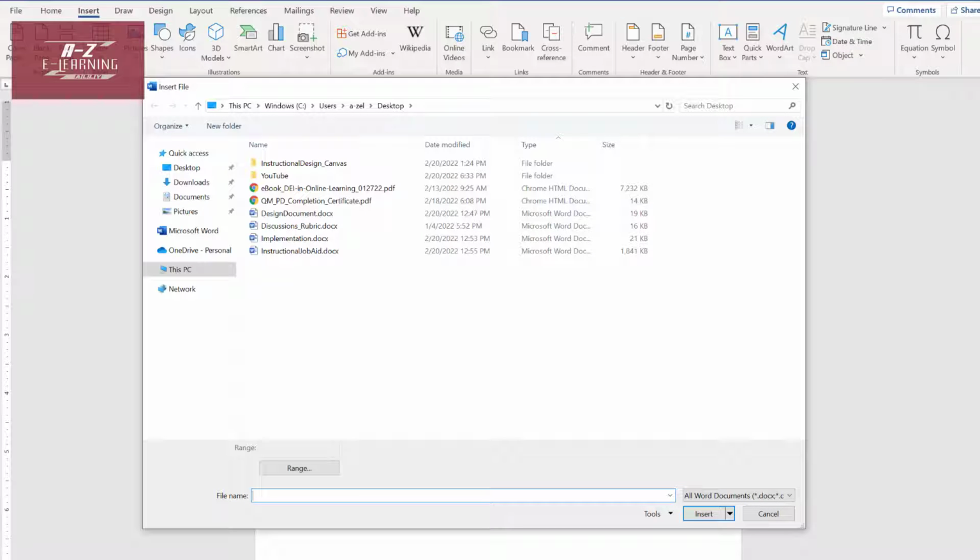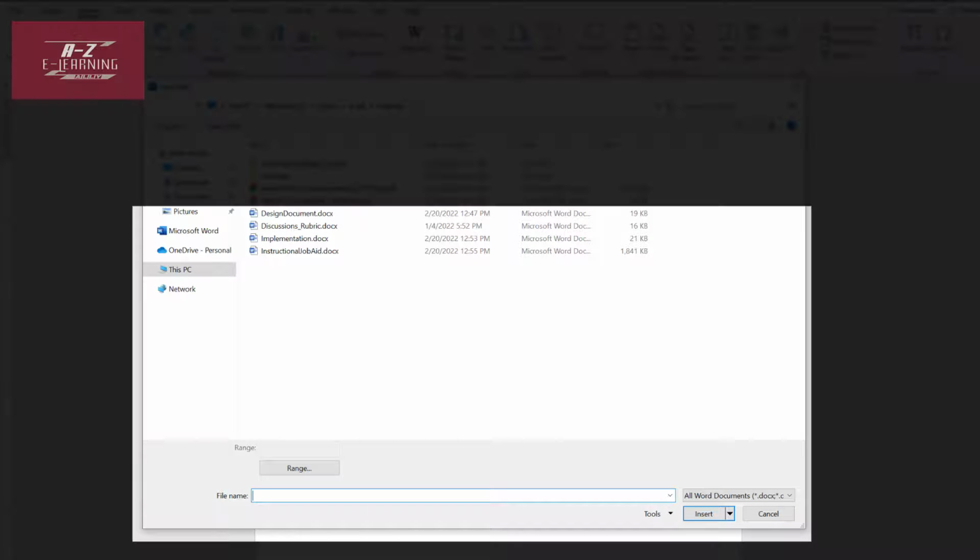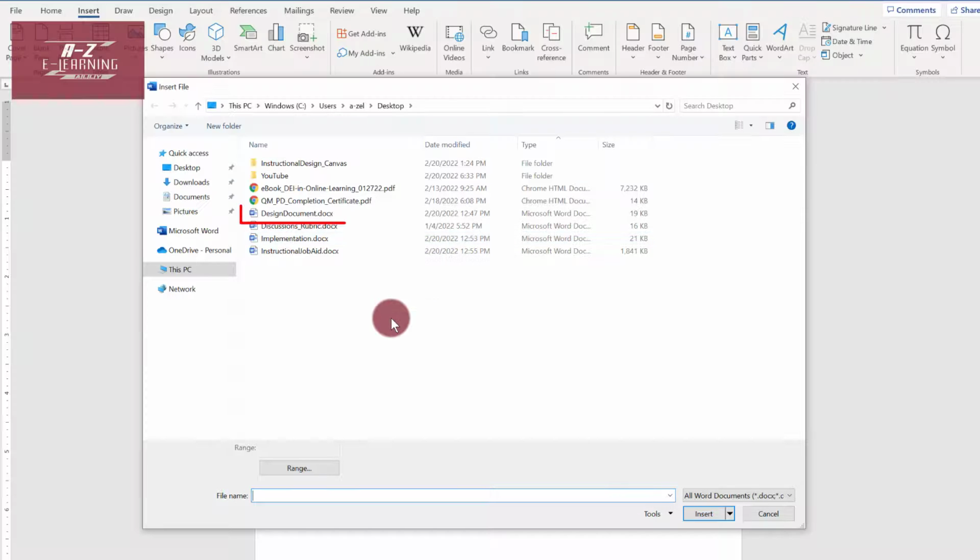In this example, I'll merge Design Document, Instructional Job Aid, and Implementation in order, but they don't appear in my desired order in the file list. Therefore, once I select the first file, Design Document, I'll select the Insert button.